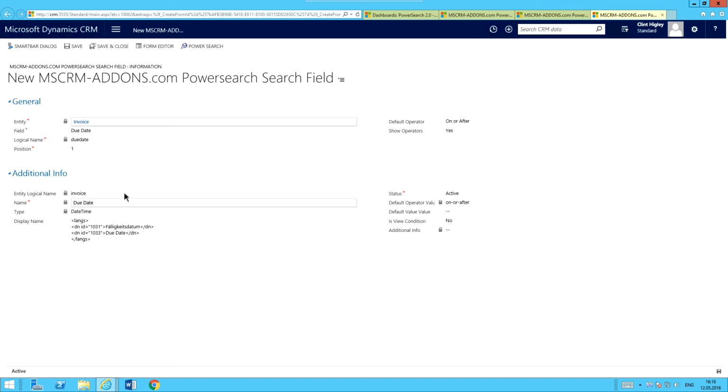Down here on the additional info, most of this is just configuration for PowerSearch itself, sort of behind the scenes stuff. But there's a couple little things for you to note here. You can set up display names. You can actually change the languages here because our company is based in the U.S. It's also based in Austria. We have two languages that we use, so I've got it set up to where if they're on CRM and they're using the German language, it's actually going to show them the German word for due date. Okay, so you can set that up with as many as you want.